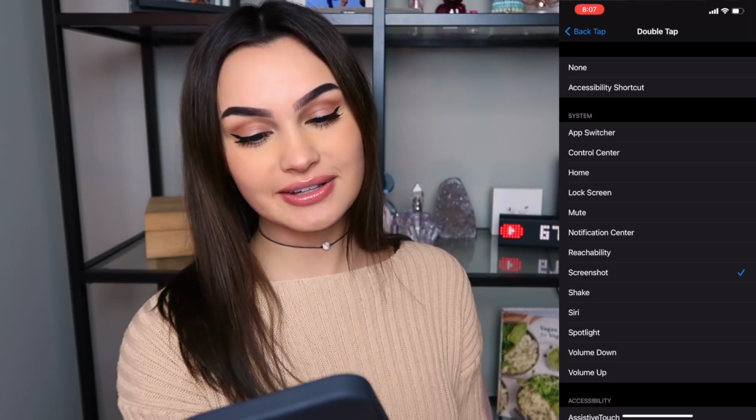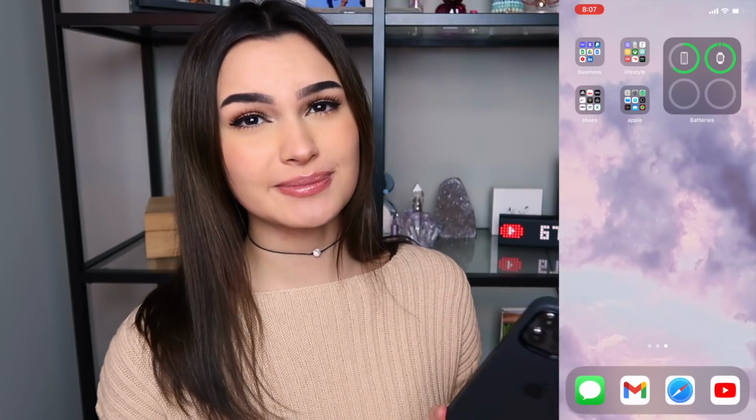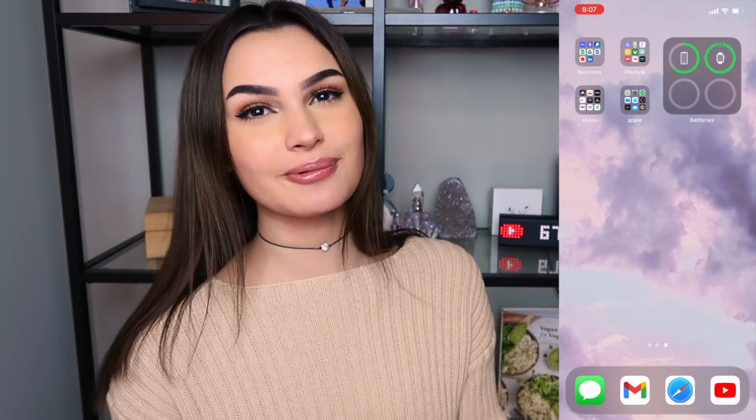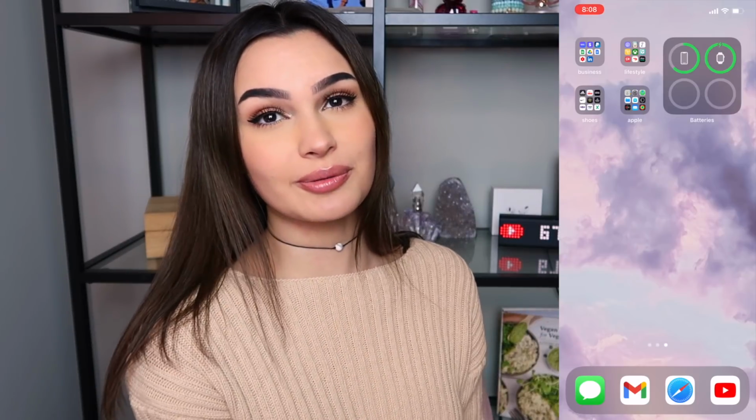For example, if I select screenshot, it can take a screenshot by just going like this. So if I leave the settings app now and then go into my home screen and kind of like double tap, and it should screenshot. That's really cool. If you want to customize any kind of shortcut, you can just do the back tap and it should do it pretty easily.